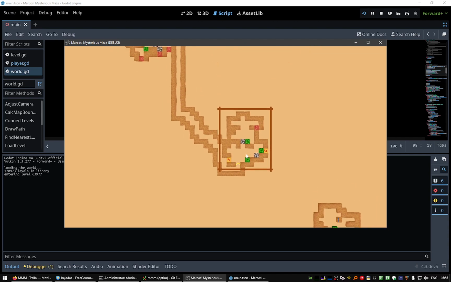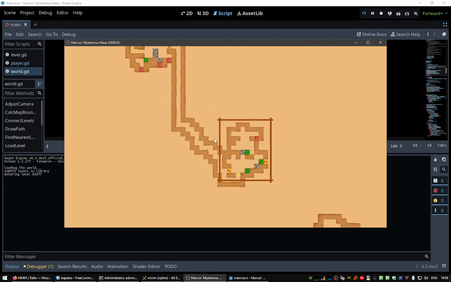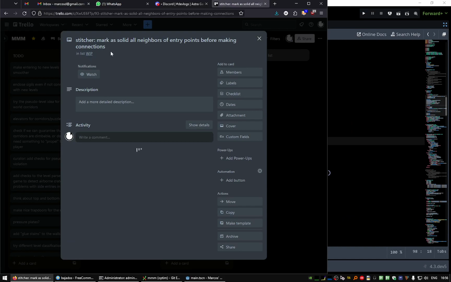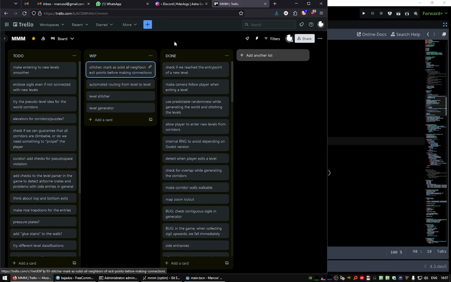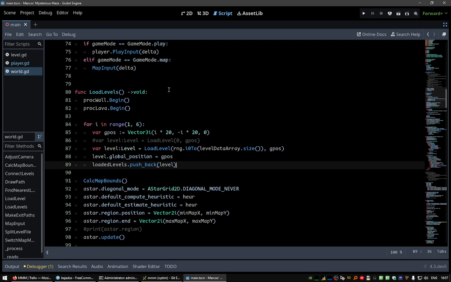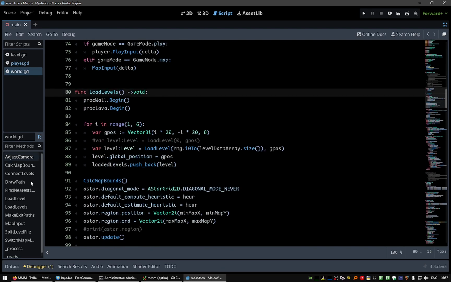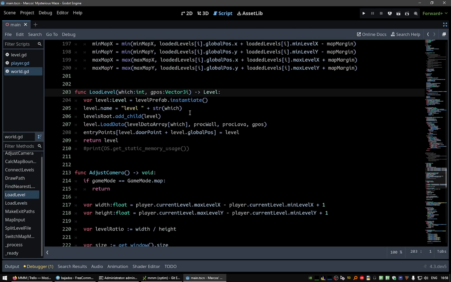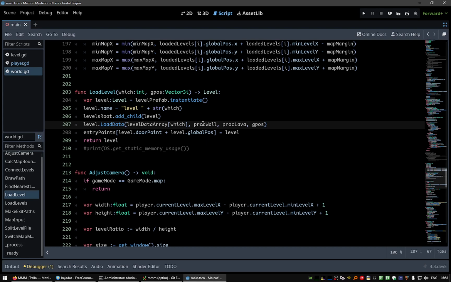So what I was thinking of doing is to mark, while we are generating levels in the world, as solid all the neighbors of the entry points. Or the exit points, I should say. So let's do that. In the load level function, I think it's the correct point to do it.